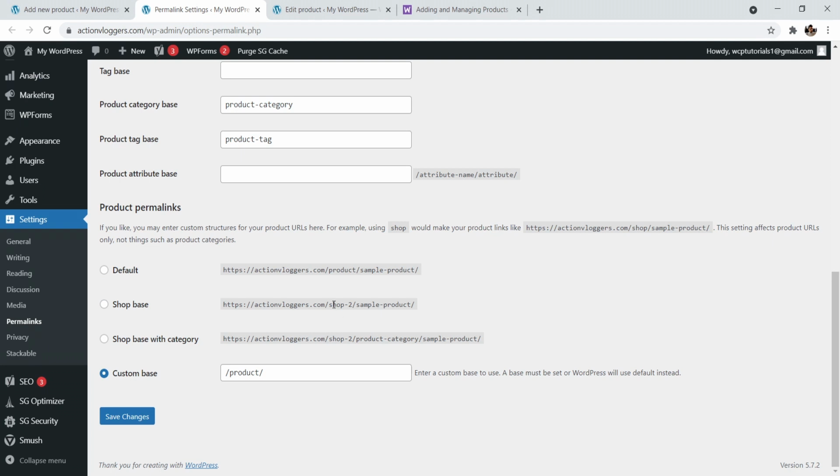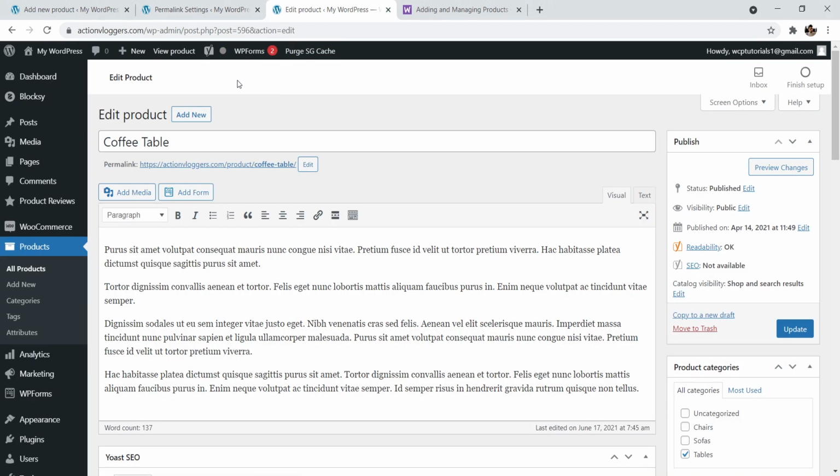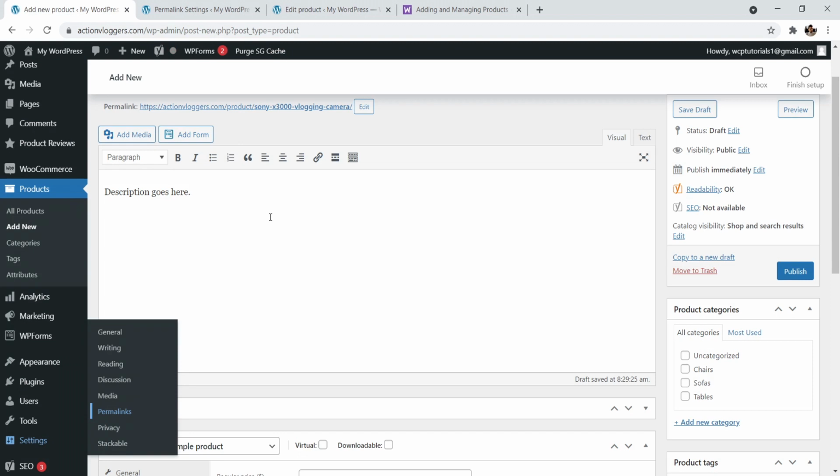So if you want to change it to say shop, for example, you can just do that. So if you want instead the base to be shop, it's going to be website.com/shop/ the actual name of the product. You can go ahead and do that right there. Okay, so here's the simple product.